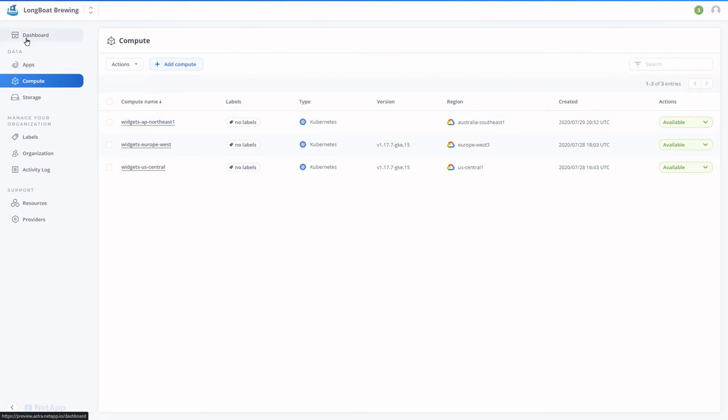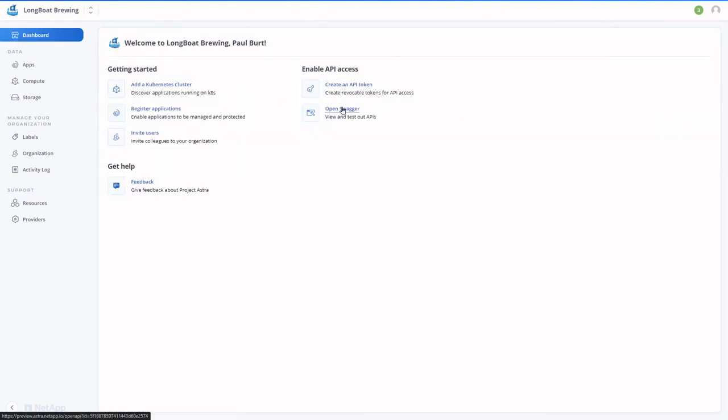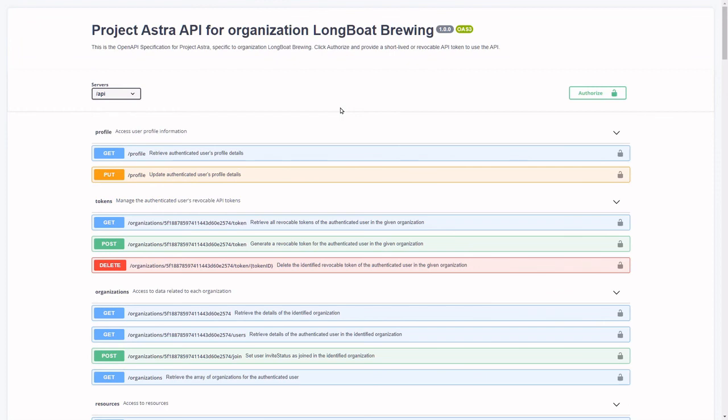The final bit that we should probably cover is that Astra, while we have this nice UI, is built with a mindset of automation and cloud native first. So we also provide an API for you to access all the commands that you could get at through the UI here programmatically.